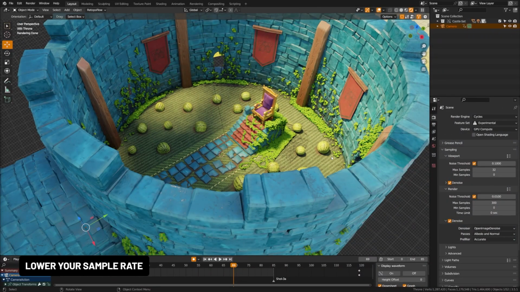Now, of course, if you're already familiar with 3D, this is incredibly basic, but if you are just getting started, your sample rate directly affects your render rate. The lower the samples, the higher noise you will have in your final image, but the faster render you will have.